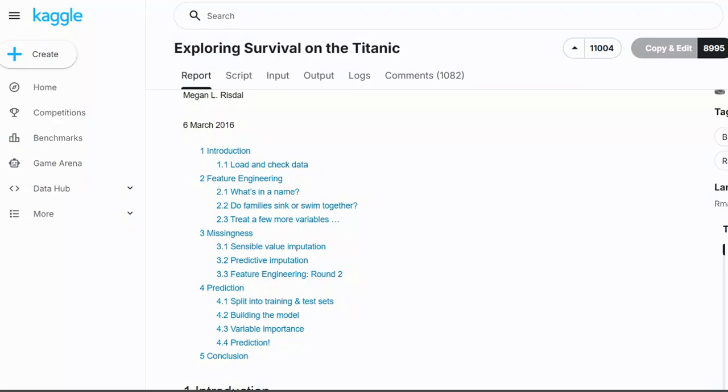So what if I told you just knowing someone's title like Mr., Mrs., or Master could predict whether they survived the Titanic sinking? It sounds crazy, right? But in this notebook, the author has proved it with the data.